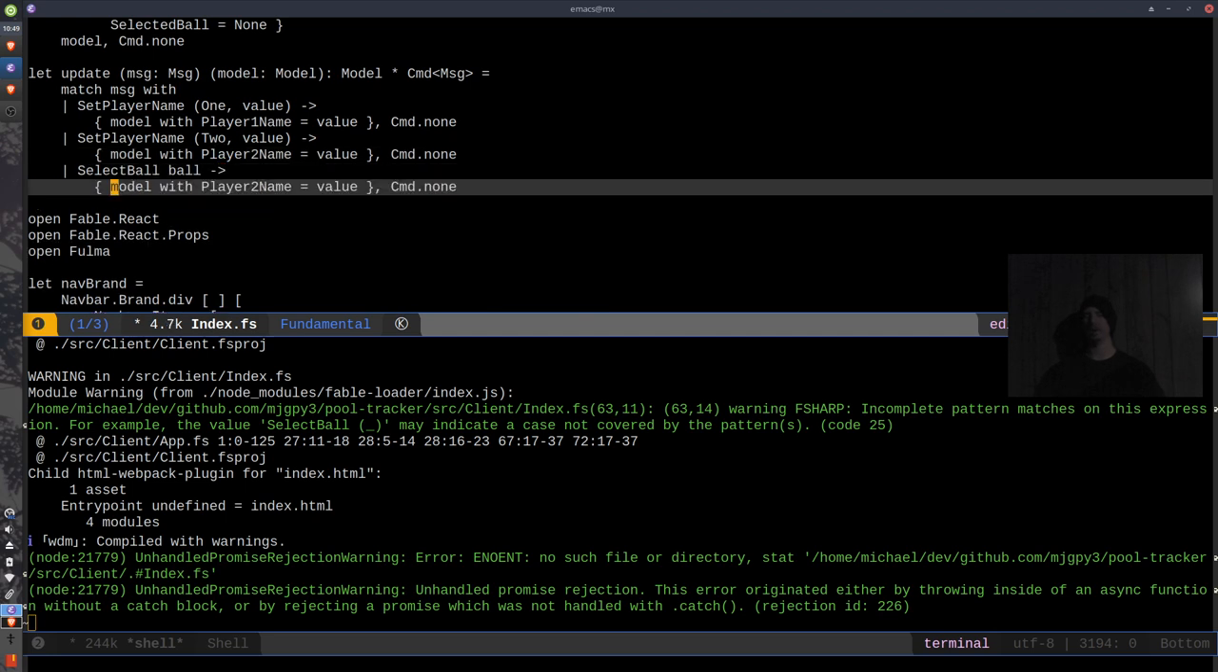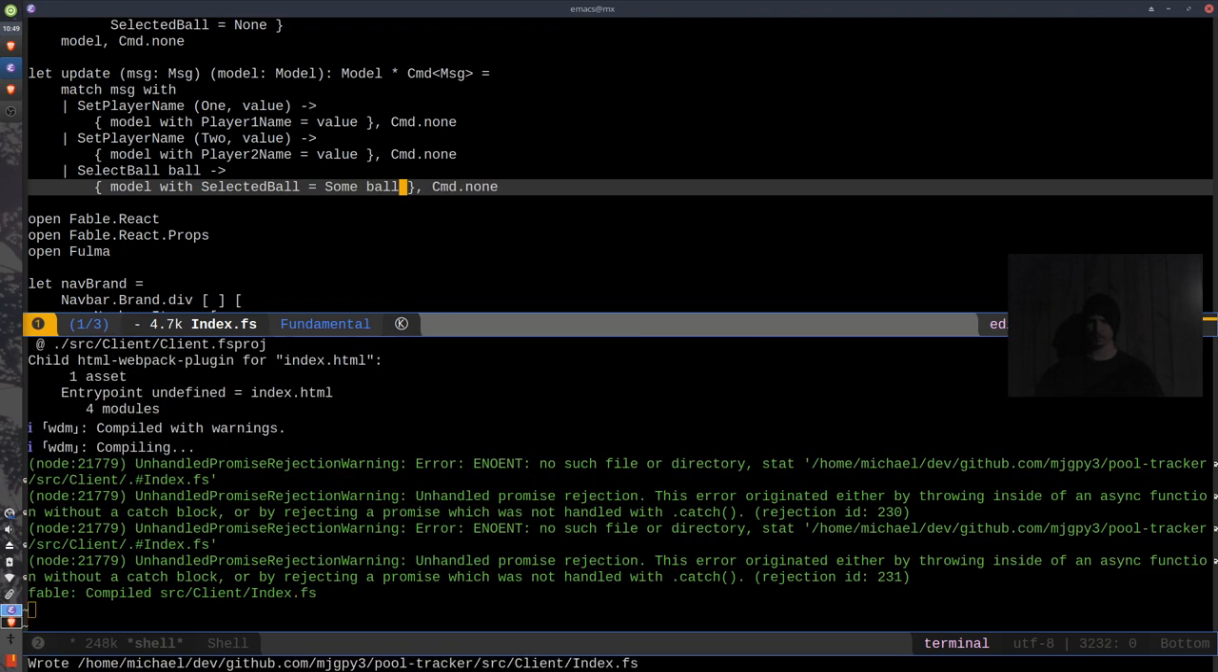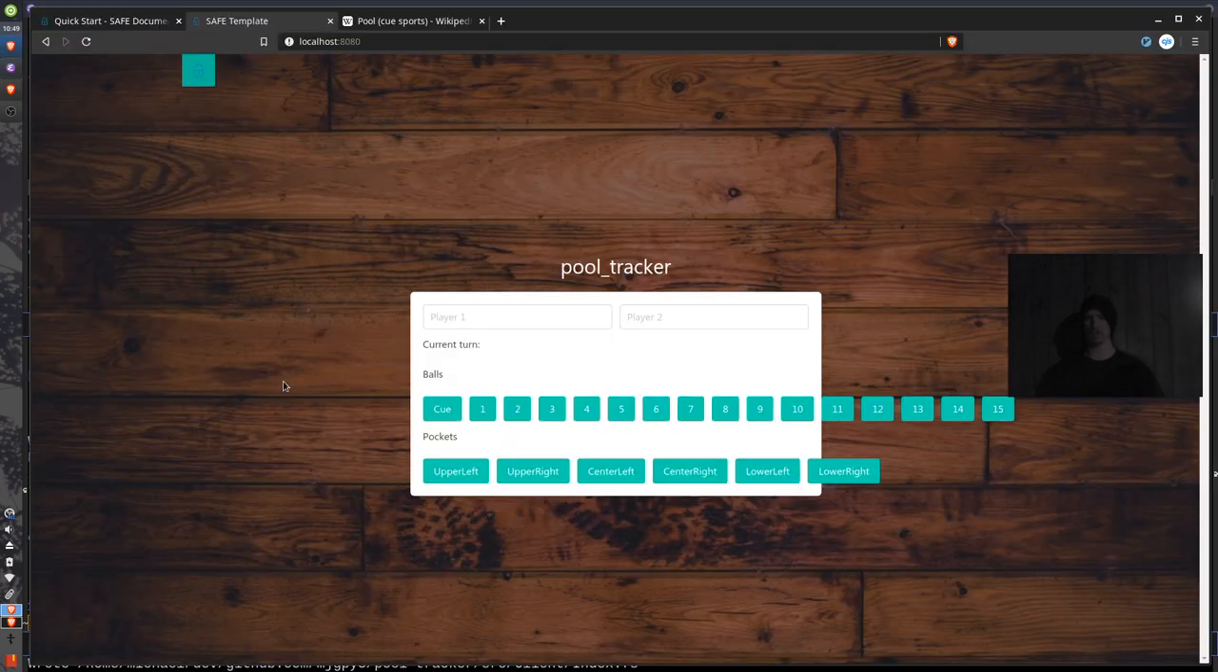We'll take our old model, and what we'll do is we'll say highlighted ball. Or, sorry, not highlighted. That was what I wanted to call it first. Selected ball equals some ball. Okay, so that's how you select a ball.